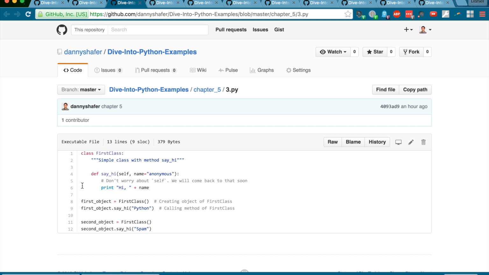Now let's take a look at another very important method called init. Whenever we create an instance of a class, the first method which is called implicitly is the init method. It looks like a constructor which constructs the instance.